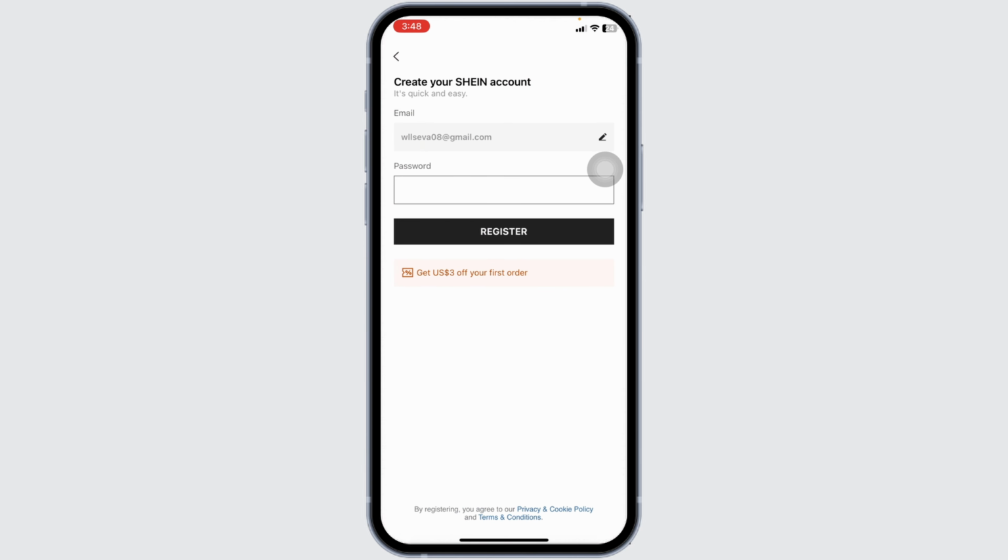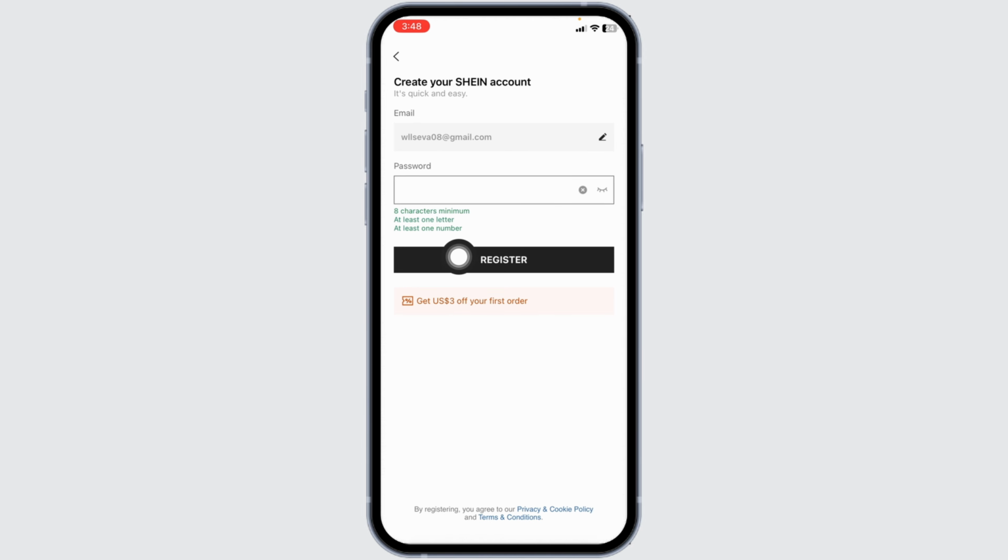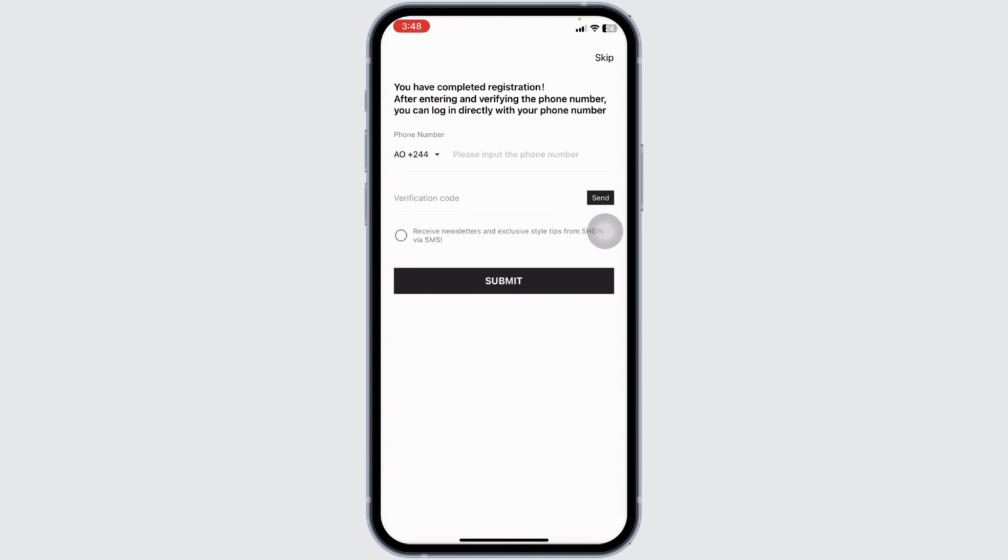Now go ahead and generate a password for your account. After you type in the password, click on register. Now you can enter your phone number over here. With that, you're gonna get the verification code on the phone number. Type in that code over here and then click on submit. Or also you can skip this process. For this video, I'm gonna skip this process.